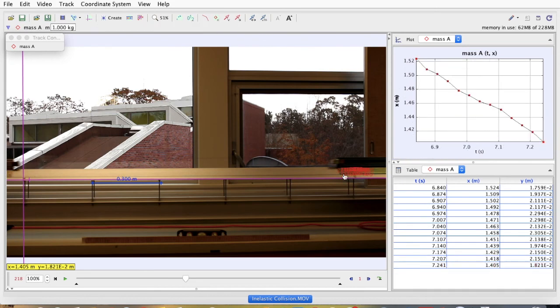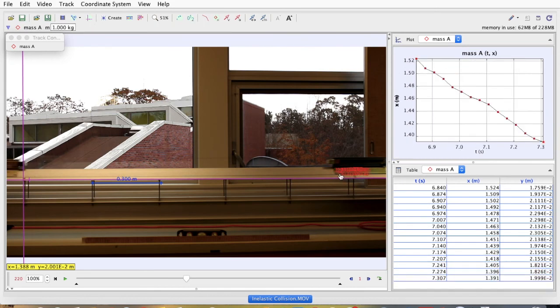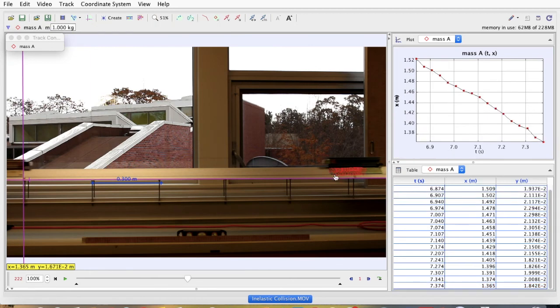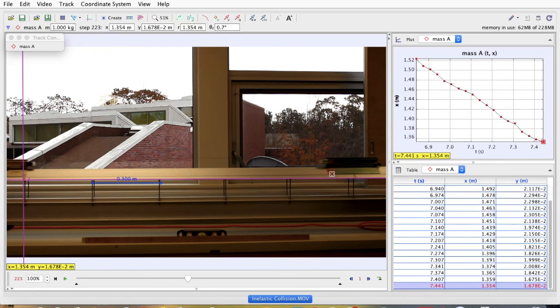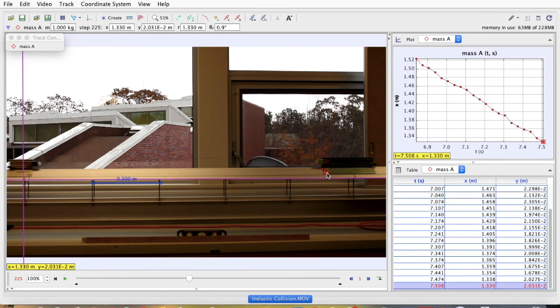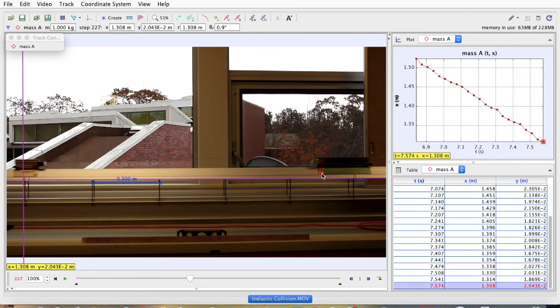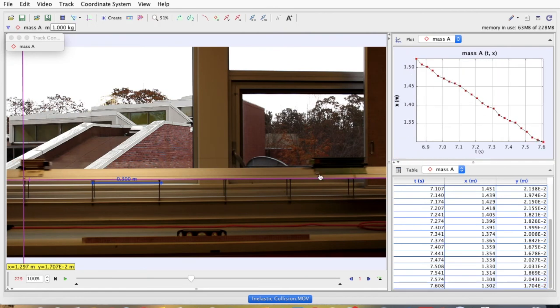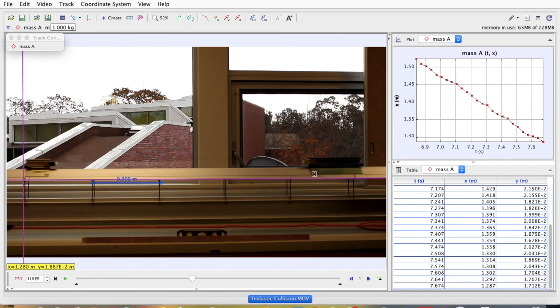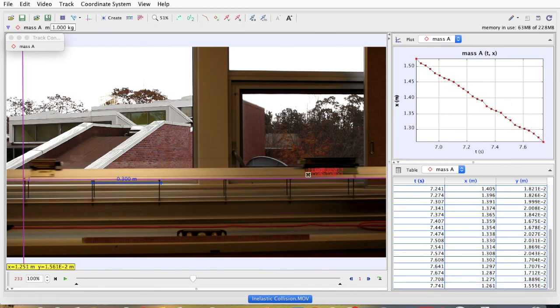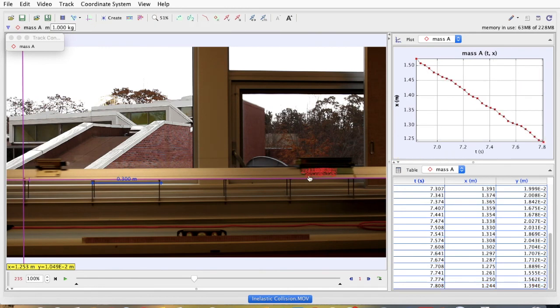So since this is a perfectly inelastic collision, we would expect momentum to be conserved. I mean, there are some external forces, so not even that would be perfect. But then elastic, and it would not be elastic because the masses stick together. So we know kinetic energy should definitely not be conserved in this collision.